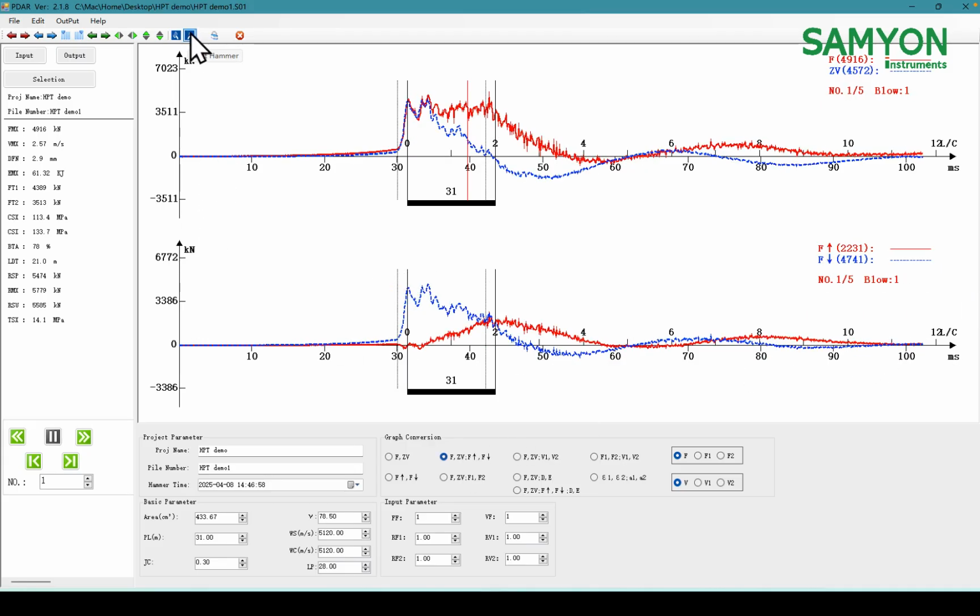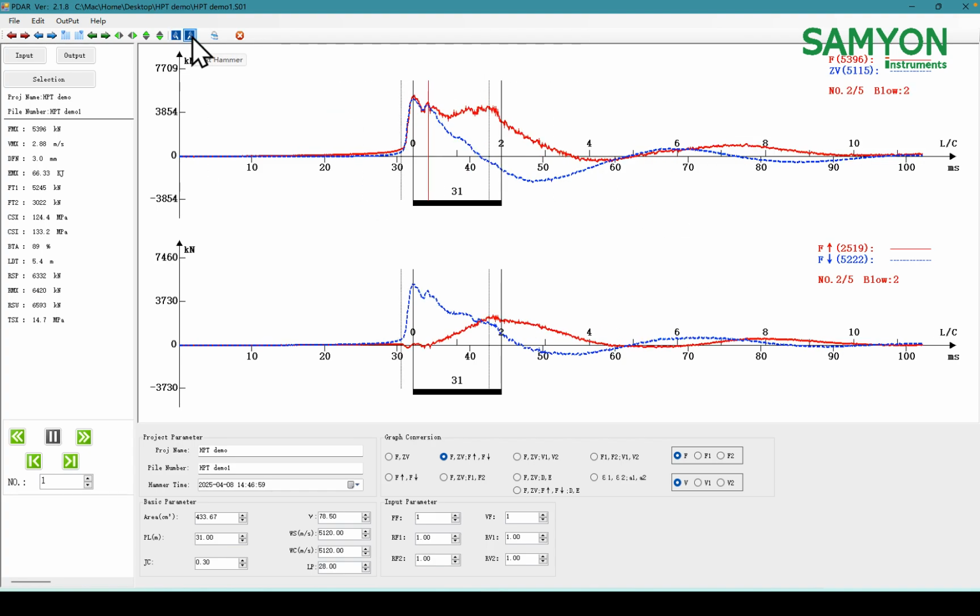And we can go through all the 5 blows. In this file, we have 5 blows for this data. We can use this to go through all the 5 blows.